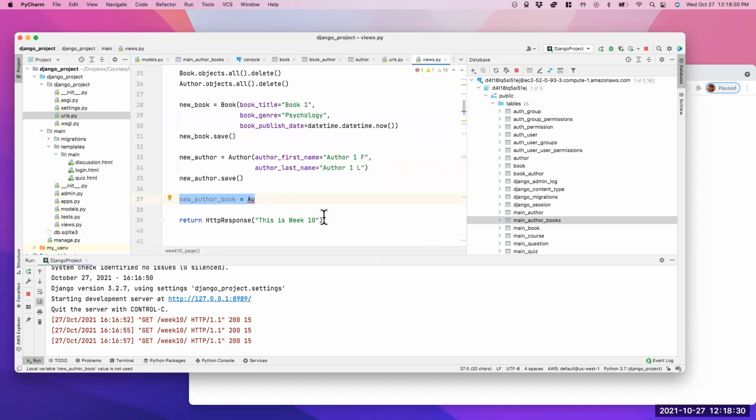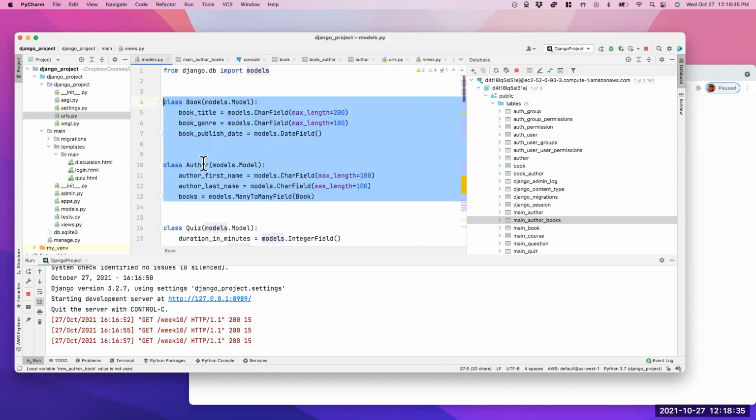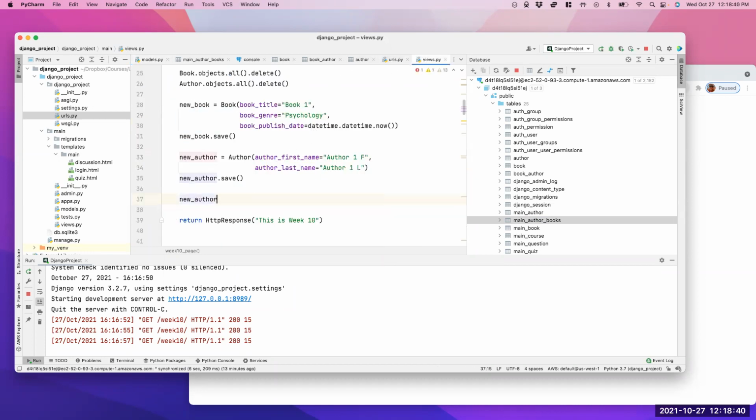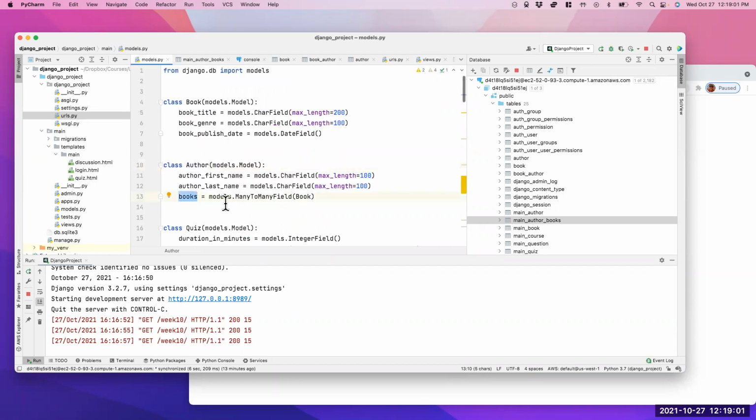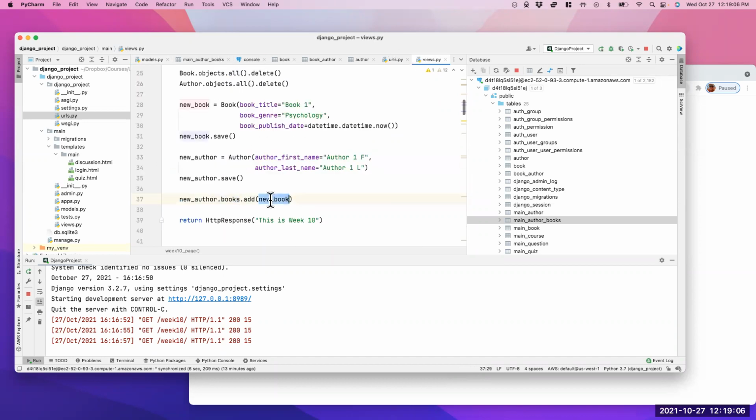The good way looks like this. Let me see how the models is defined. Okay, let me go to the views. You can say new_author.books.add, and then new book. This, guys, is going to make a connection between this new book and this new author. I said new author dot books, which is the same attribute I've defined here, and then dot add, and then I add the new book here.